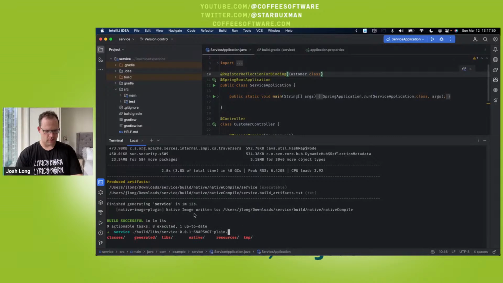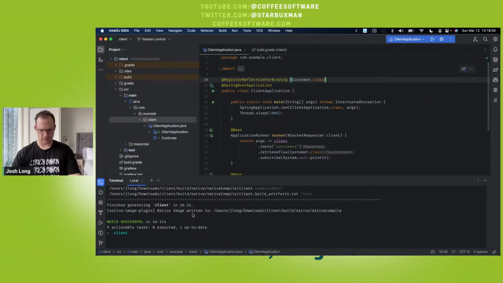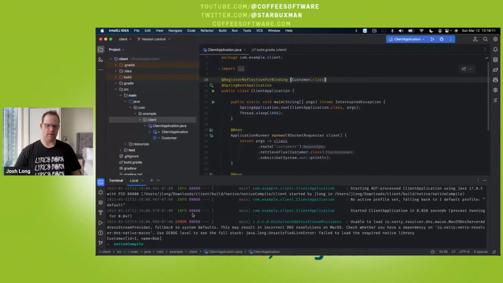Native build, native compile service. Okay, 54 milliseconds. Great. What about this one? Build native compile client. Hey, there we go. It worked. So you've got your native client running in 28 milliseconds. You got your native service in 58 milliseconds.